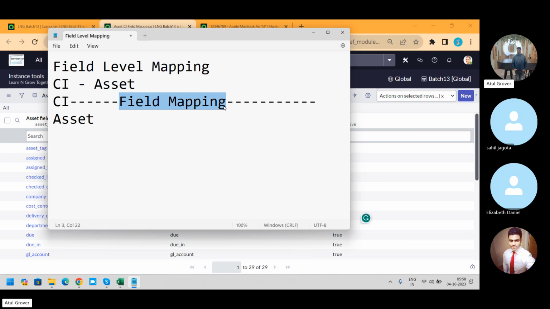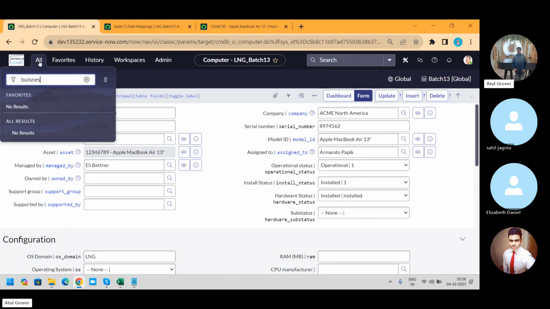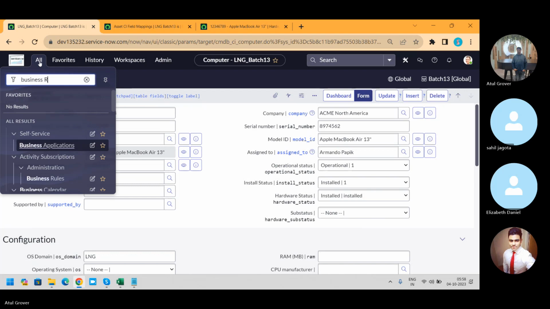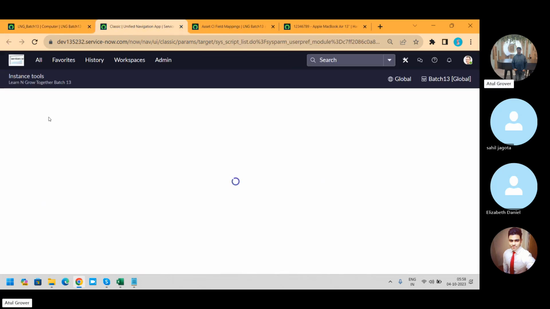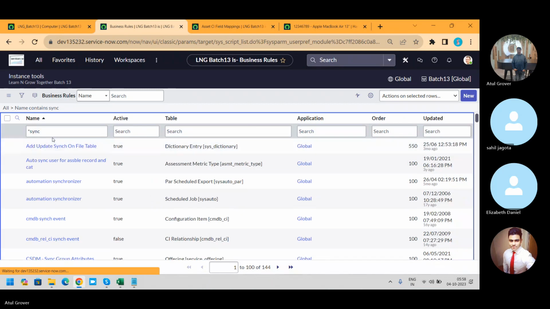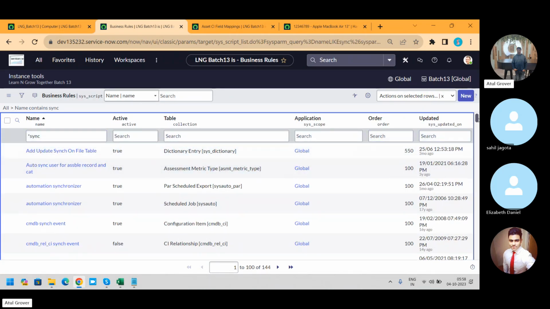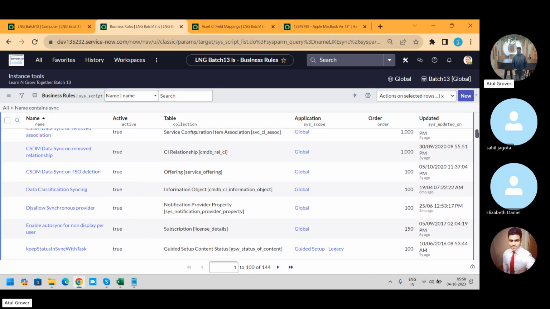So now we have to find out what code is written, because there must be some code as well which syncs these two things with the help of the mapping. So now we'll come here and see the business rule, which we saw yesterday. Business rule, system definition. And now we will see the sync. Asset and CI sync is a very basic and very famous business rule in this system.